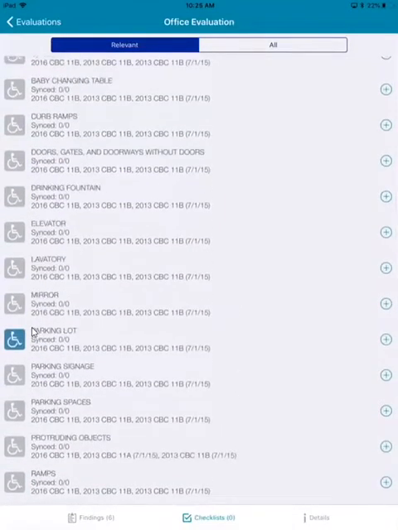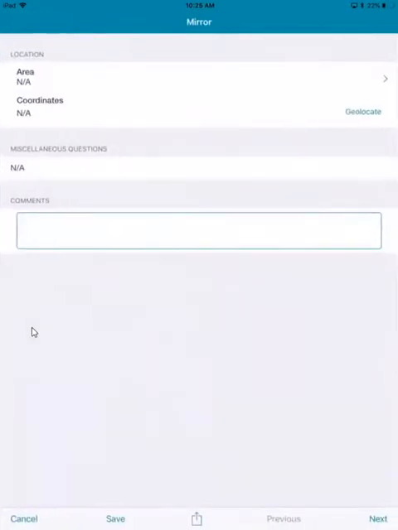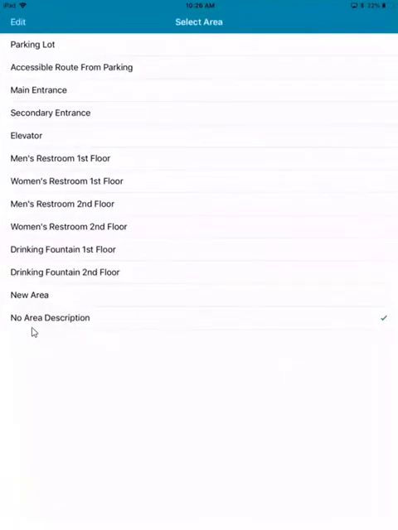To complete a checklist, simply click on one of the checklists. In this case, I'm going to click on the mirror checklist by using the plus in the circle. Our first screen takes us to the area and coordinates page, just as it does in the portal. Clicking on the area, I can choose which area description I want the findings from this checklist to populate. In this case, I'm going to choose men's restroom first floor.